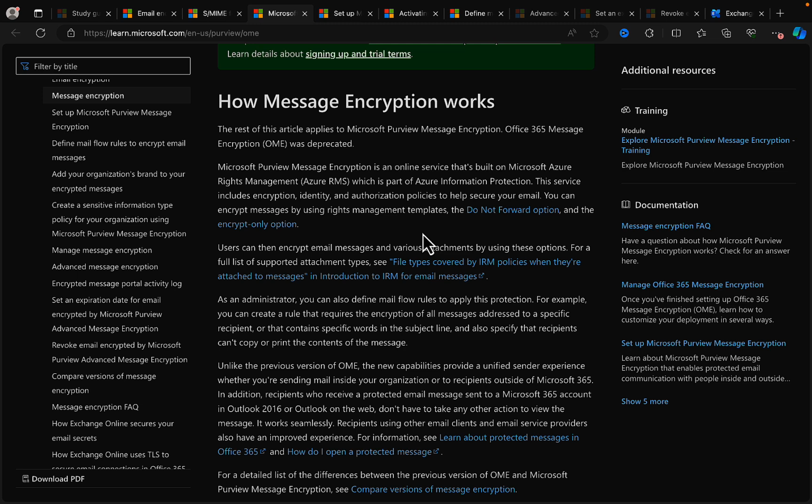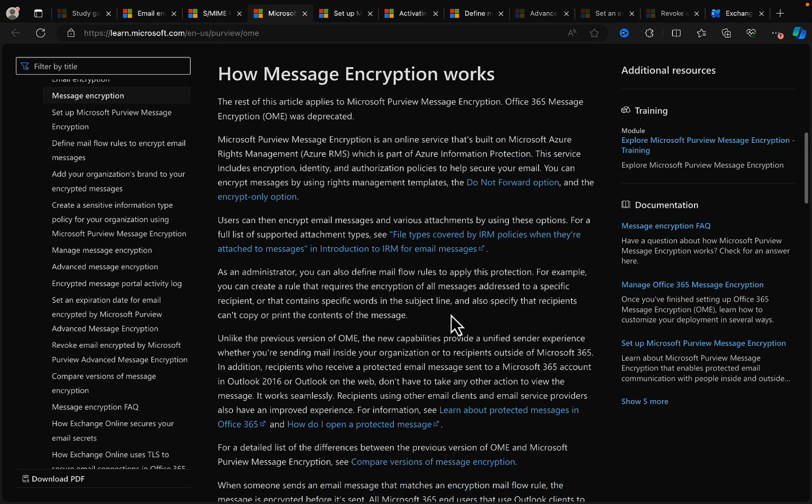And you can encrypt messages by using rights management templates, the do not forward option, and the encrypt only option. You might remember from sensitivity labels, the do not forward option and the encrypt only option are present in user-defined sensitivity labels. Okay, so users can then encrypt email messages and various attachments by using these options. And we get links to a full list of supported attachment types there, which is obviously useful to know. I would take the trouble to understand those file types that are supported, because that is a potential exam question.